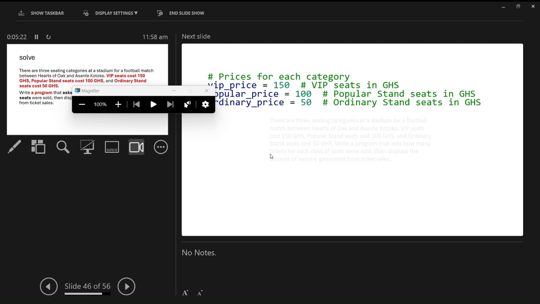The question wants us to write a program that asks how many tickets are sold. That's not what the question wants us to do. At the end of the day, what does it want us to do? The amount of income generated. So if we do the program and we do not get the amount of income that is generated, that means we have failed.